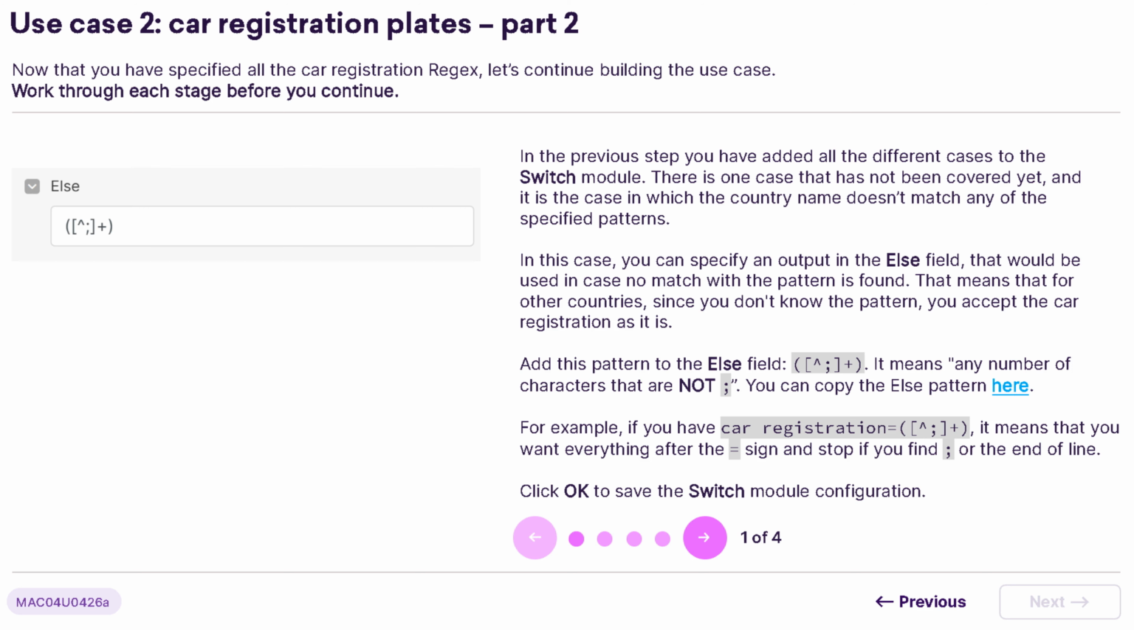We use the regular expression pattern circumflex, bracket, circumflex, semicolon, bracket, plus in the else field. This pattern captures any number of characters that are not a semicolon. It's like telling the system, grab everything until you hit a semicolon. For instance, if you have a text that reads car underscore registration equal sign, this pattern will extract everything after the equal sign, stopping at the first semicolon or the line's end. This way, even if the format is unfamiliar, you still collect relevant information. Remember to save these settings in the switch module to ensure the process flows smoothly.